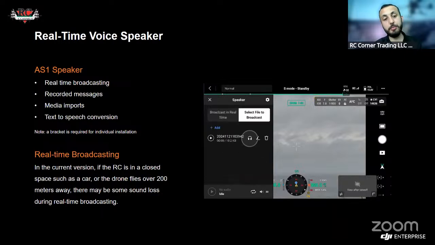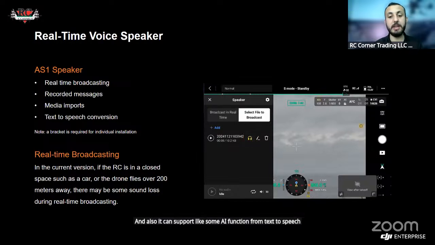And also it can support some AI function, from text to speech, so you can also have it.